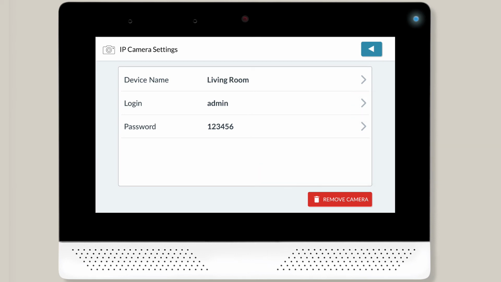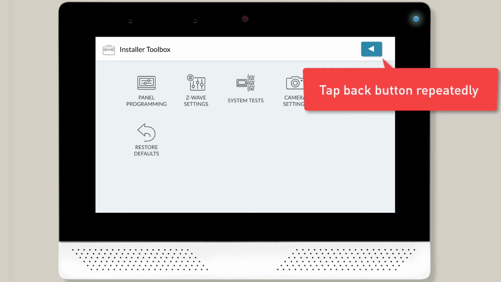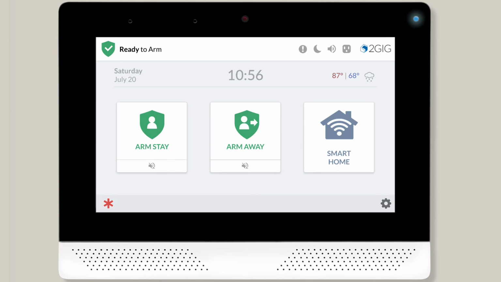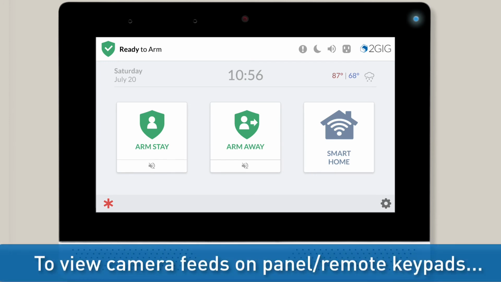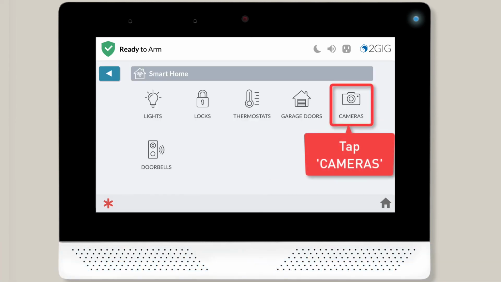Once you're done adding all cameras and updating settings, tap the back button repeatedly until you return to the home screen. To view live camera feeds on your panel or remote keypads, tap the Smart Home button located on the home screen, and then tap Cameras.